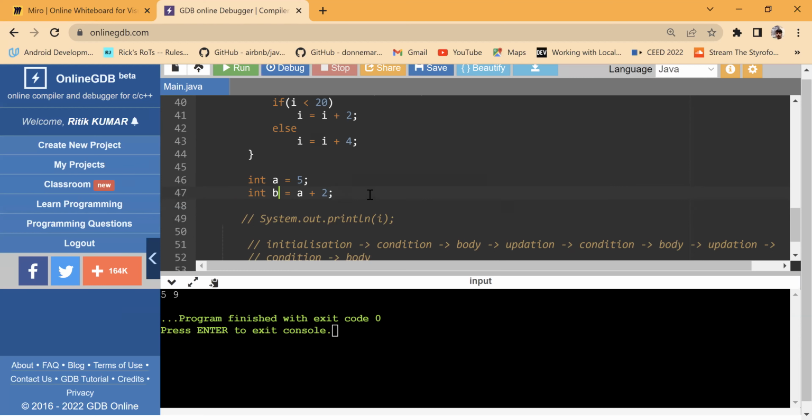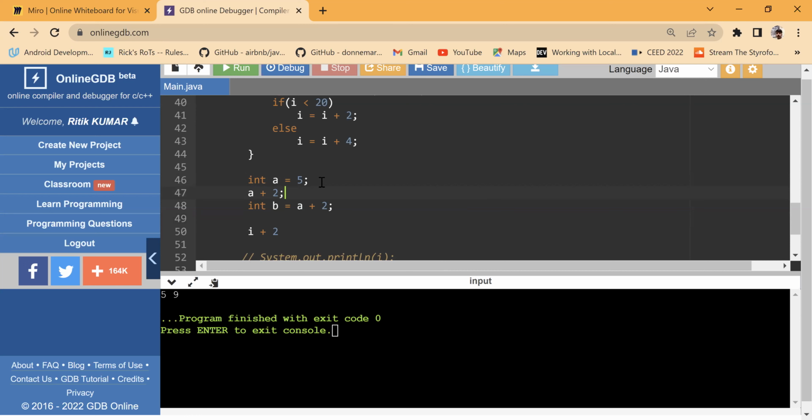The same thing is happening over here. If I write I plus 2, I'm simply telling it to perform this mathematical operation, but not store it. I'm not telling it where to store. Whatever value it gets after performing this operation, I'm not telling it where to store. Similarly, if I simply write A plus 2, does this mean anything? No. It simply means perform this operation, but I'm not telling it where to store.